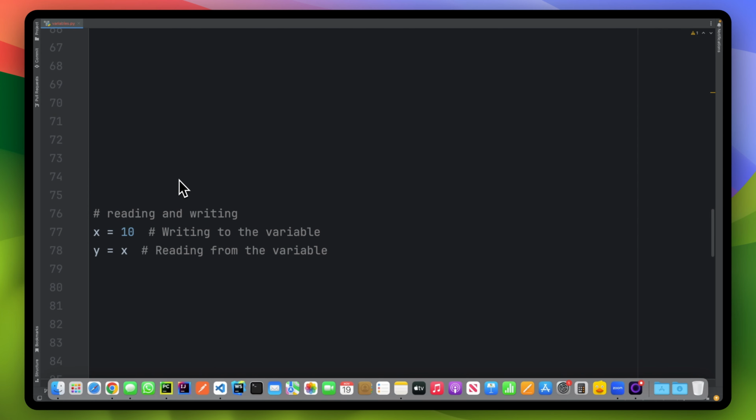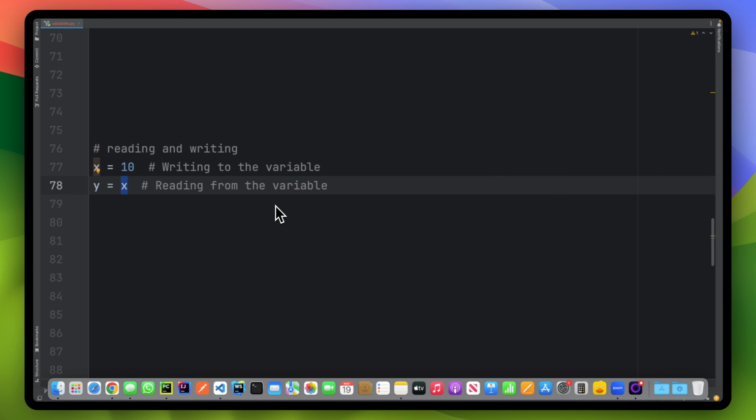The next thing I wanted to talk about was reading and writing. So we know that we can assign some value to a variable right when we declare it, or we can reassign it. We could always read that variable. In this case, we're just reading X. We're not changing X. We're reading X and reassigning it to Y, right? So just remember that there's two ways that we can go at variables. One is reading, the other one is writing.